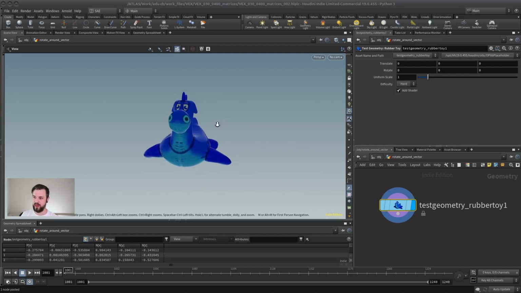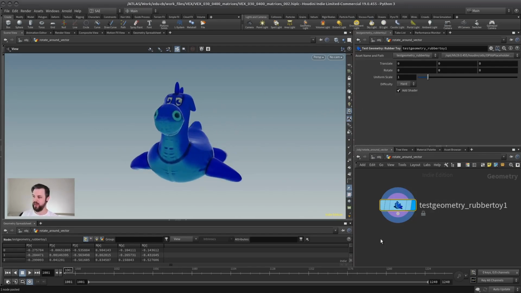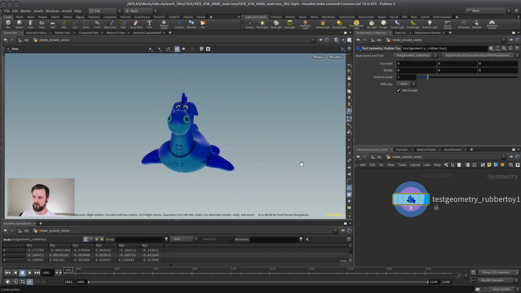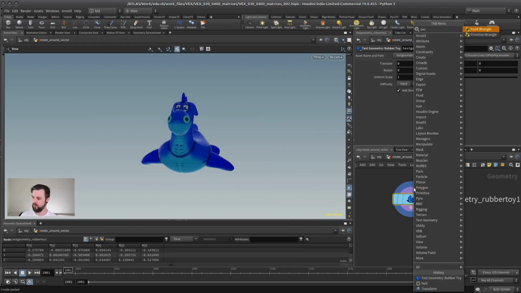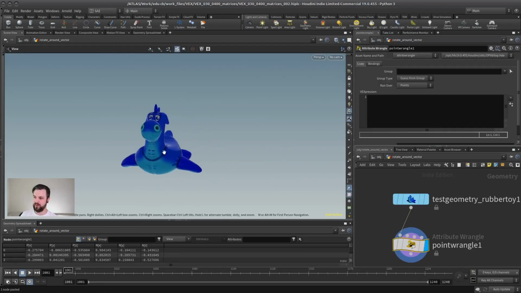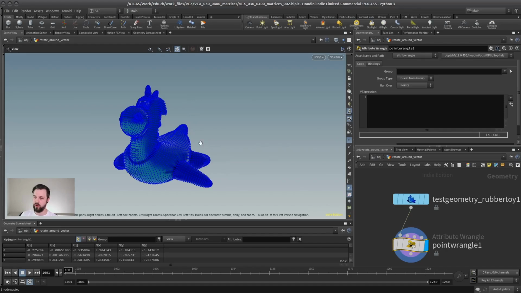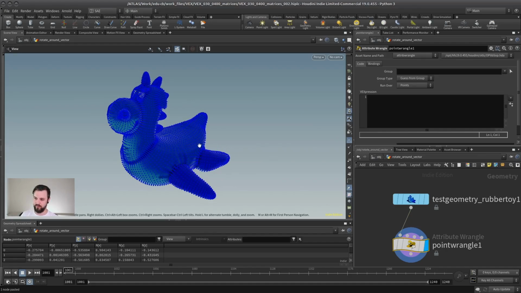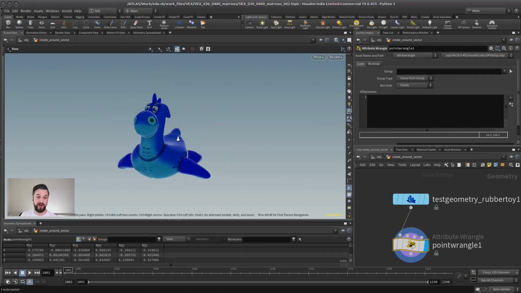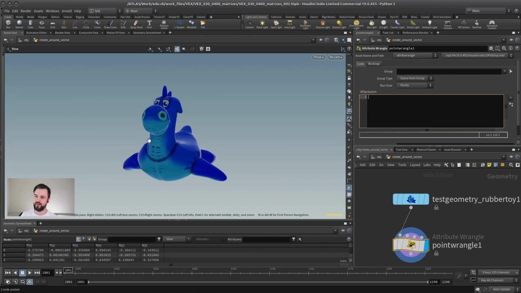Well, first of all, let's actually look how we do this. And that is by changing this toy here with a matrix. So we create a point wrangle, because what the matrix is actually doing is it changes not the whole object, of course, but every element of it. And this we can use actually to our advantage later on. But for now, let's try to translate, scale, and rotate this object via a matrix.